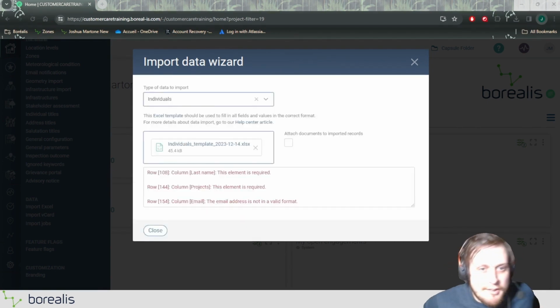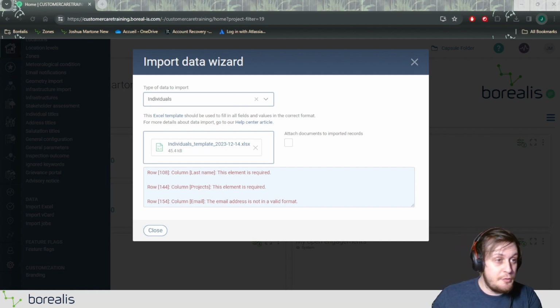So the import is done, and we did get a few final error messages that we do need to go in and correct. You can see that we have row 108, the last name is not filled in, it's required. Row 144, the project is required, it's not filled in. In row 154, in the email column, the email address is not a valid format. So let's go back to the Excel again, do these last few corrections, and then hopefully the importer gets in.